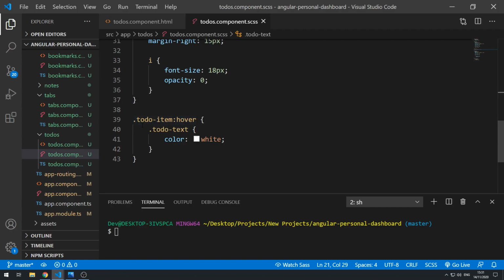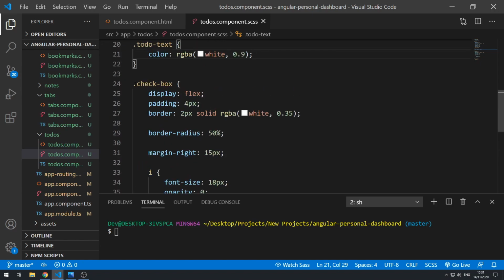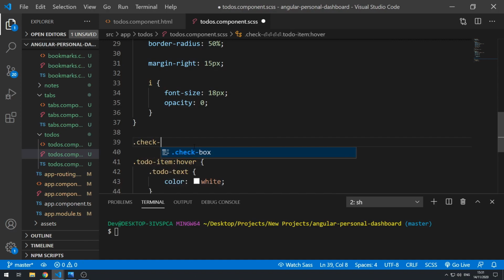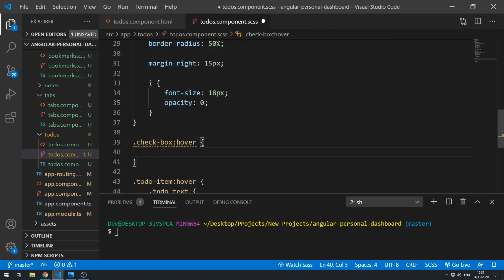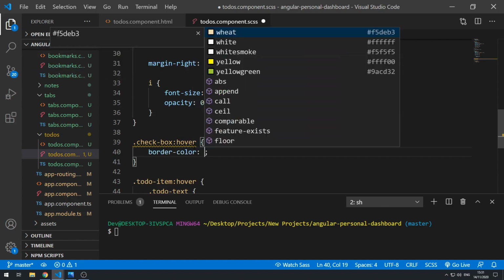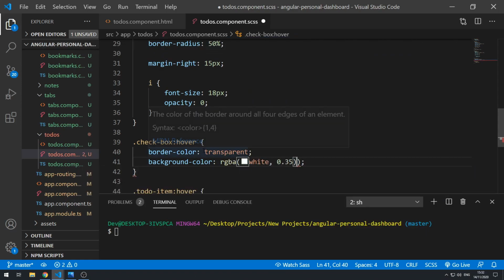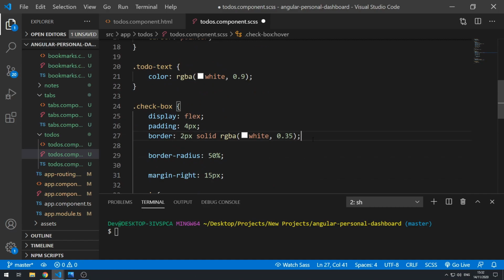So on to-do item hover, we want to nest the styles for the checkbox, and that's because we could actually do on checkbox hover like this. So we could go here and do dot checkbox hover, and inside here we could just change the border color to transparent and change the background color to the same color that the border was. So here we could do RGBA white 0.35, okay, like we did up here.